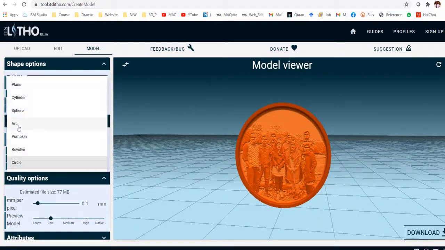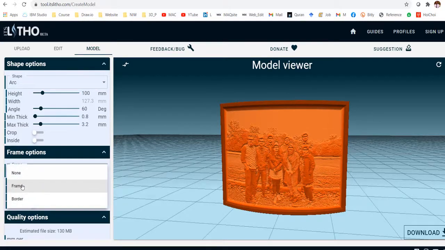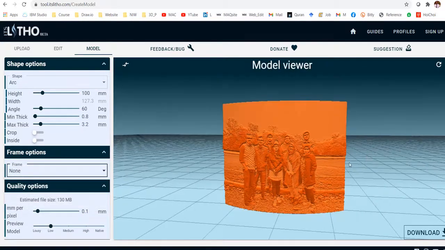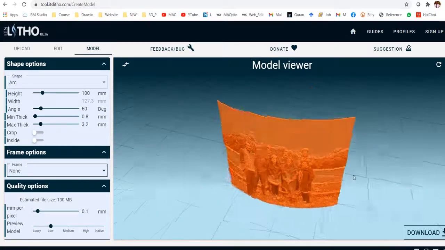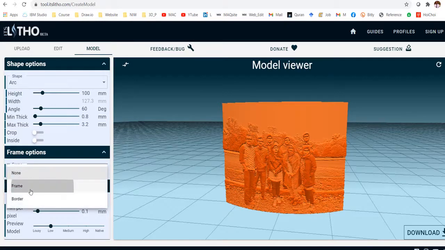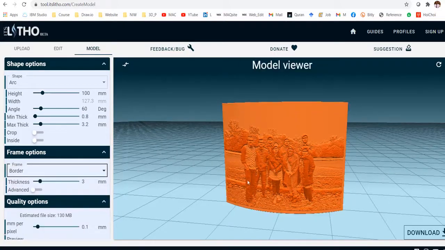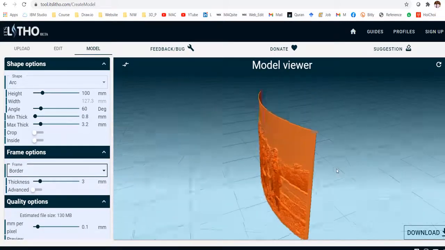So my preference is the arc and circular one, and you see there is a border it generates, so we can select the border or not select the border. So border will give you some strength of the frame, but at the same time it will take some materials, and if you do not like the border, then you can select none. It will generate frame, and this is the border. Yes, okay.